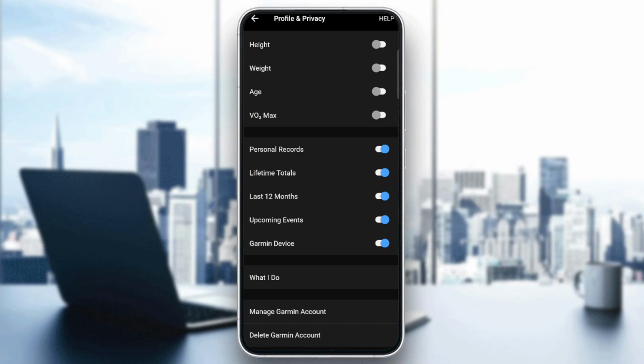The three critical changes. 1. Set your profile and activities visibility to only me, not everyone, not connections, only me. That's it. As for 2, turn off the heat map contribution. This stops Garmin from using your routes in public aggregate data.